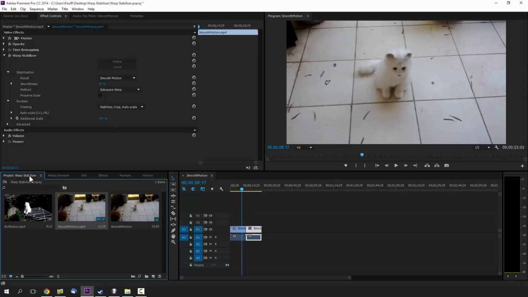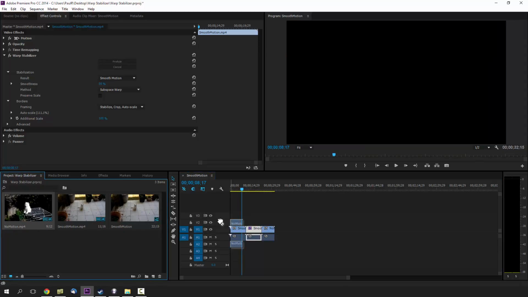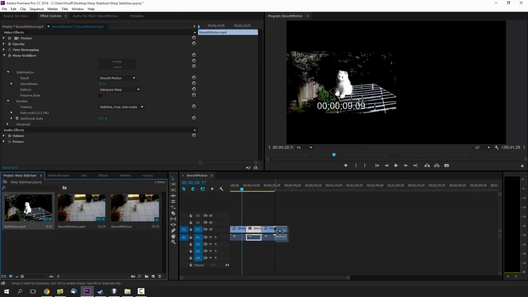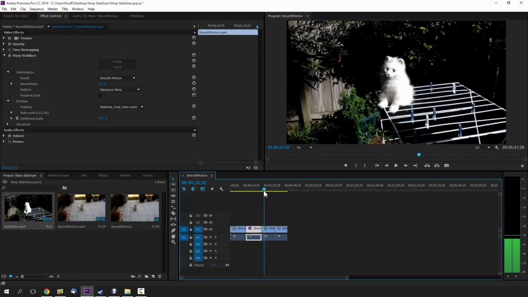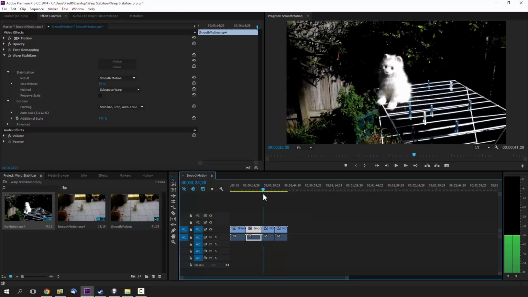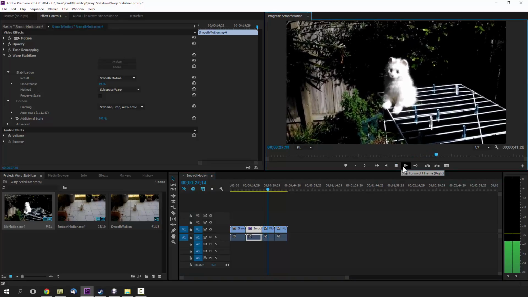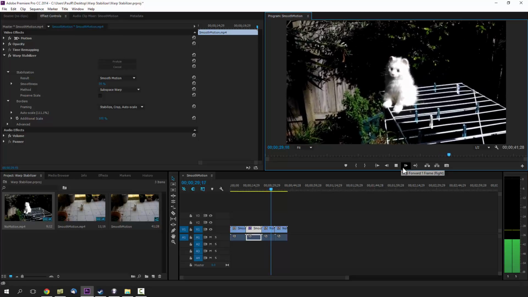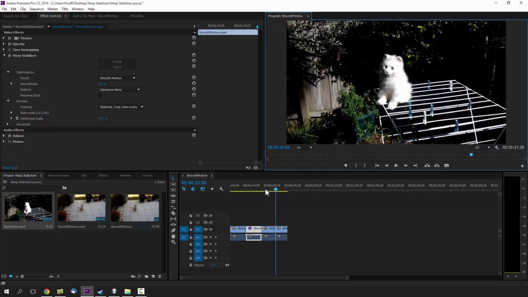Now we're going to go back to the project and we're going to drag across no motion. And we'll do that twice. The first clip we won't apply the effect, the second one we will. So with no motion, I just wanted a stable shot of my cat here. However, it is a little bit shaky. I'll just play it through. You see there's a little bit of shake. So I'm going to try and correct that with the second clip.